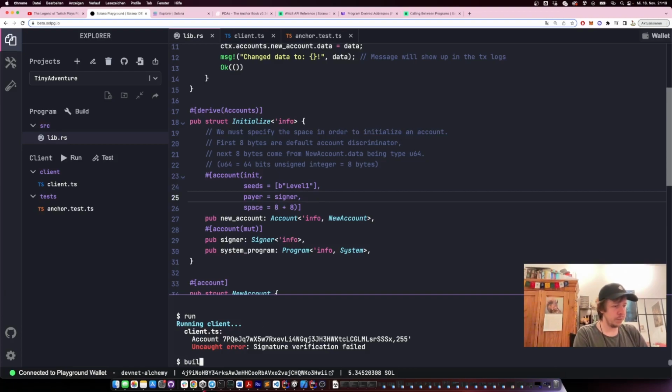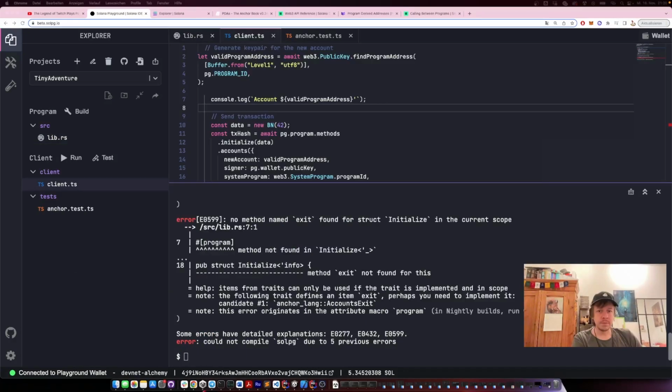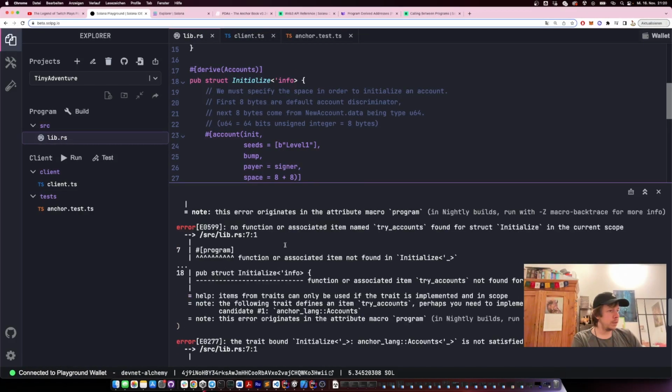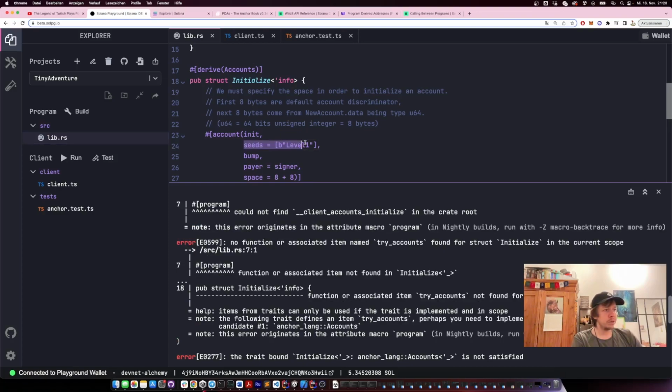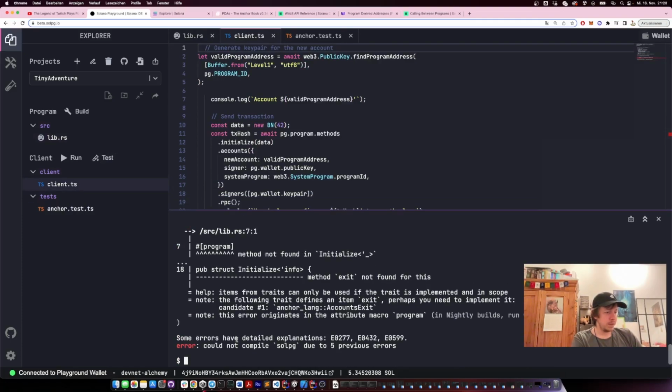So now I'm gonna build this again, and then I'm gonna deploy it again, and then we're gonna run again, and then it should probably work. See you in a second. Now you can see that I had a bunch of errors here, and it actually told me that if I put a seed, I also need to put a bump. That's actually the thing I wanted to show you earlier here.